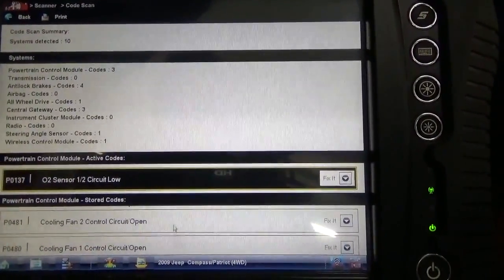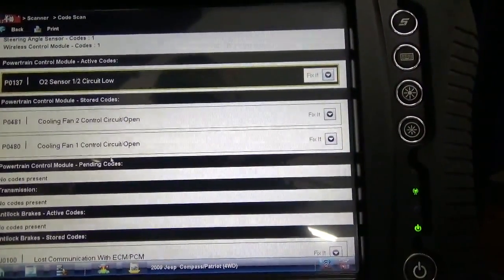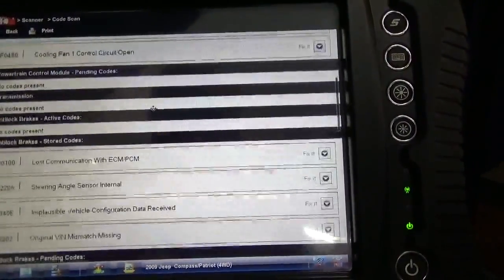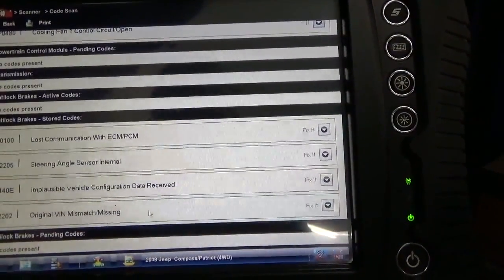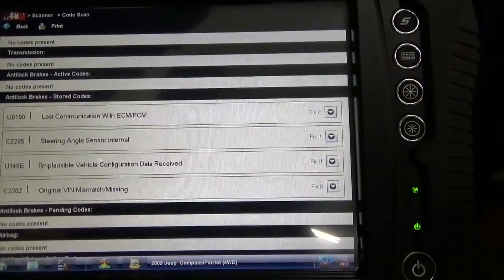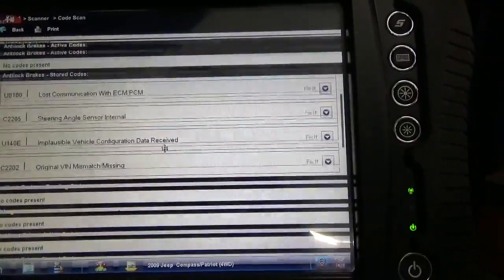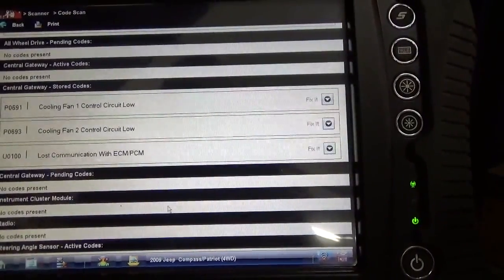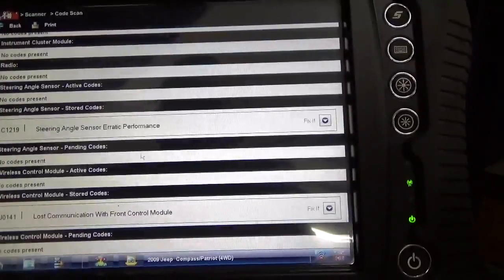So okay, the engine light has a couple codes for the cooling fan control circuits. The ABS has multiple codes in it here: VIN mismatch, implausible vehicle configuration data received, steering angle sensor internal, lost communications of ECM, lost communications of ECM, lost communications of ECM. Wow. So we have lots of codes in quite a few different modules.